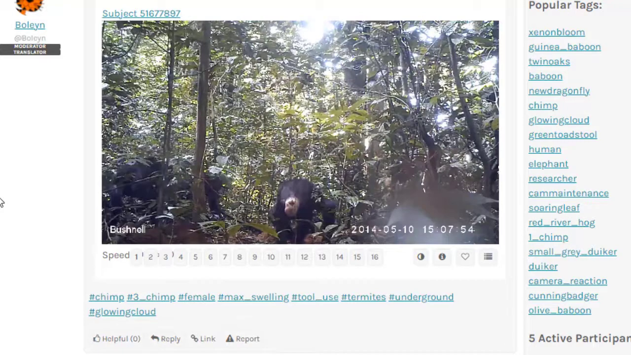Tag the behavior. Here it is tool use. The stick is used to dig a hole. This chimp wants to get at some termites and they're underground. So the tags we use here are chimp, 3_chimp, tool_use, termites, underground, and glowing cloud for the site name.